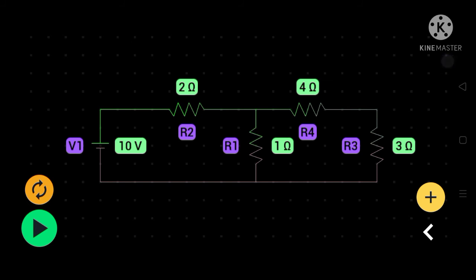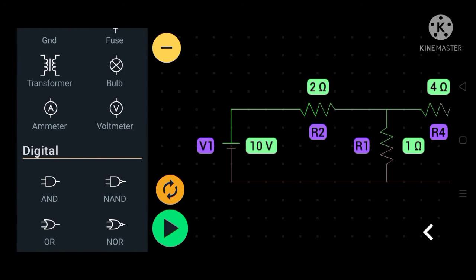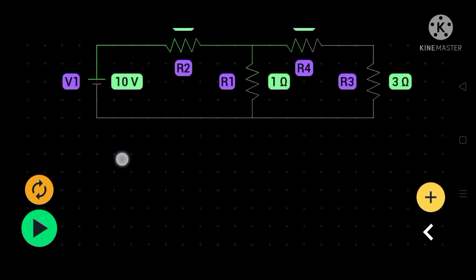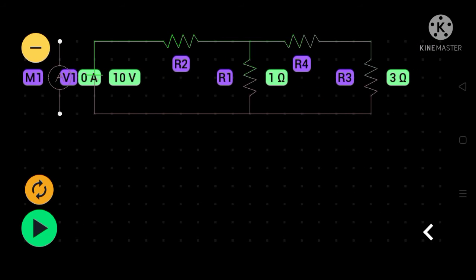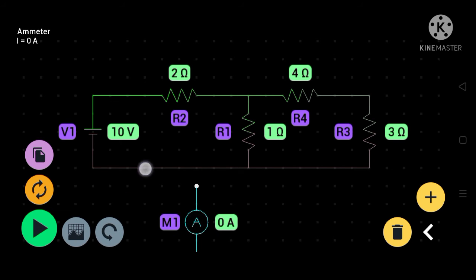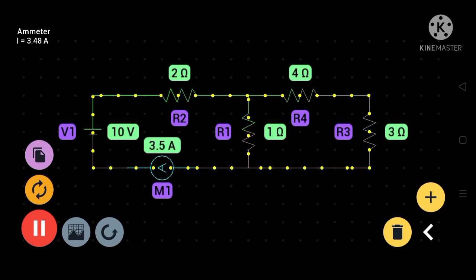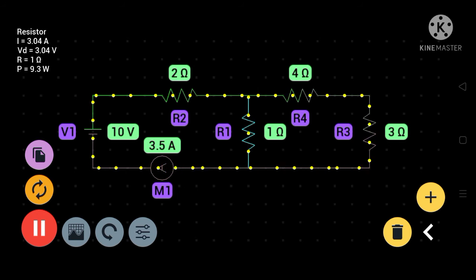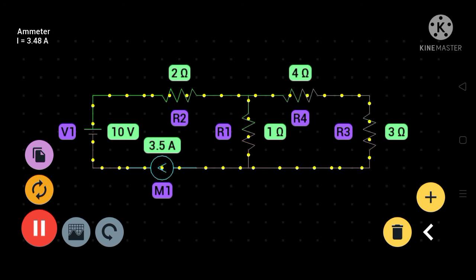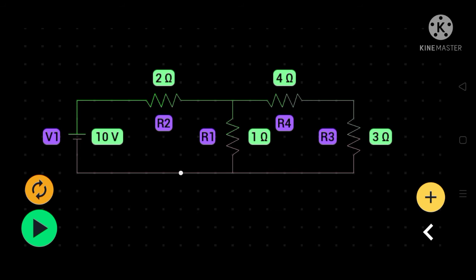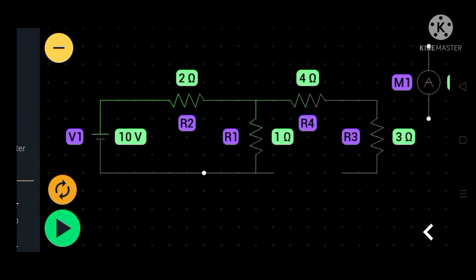Now this time let's use an ammeter. Let's add the ammeter. Now we have it. Let's connect it in a series way. Now we can see here that there is 3.5 ampere. If we add the current that flows in resistor 1 and resistor 3, we will have the 3.5 ampere which flows in the ammeter that we have placed a while ago.